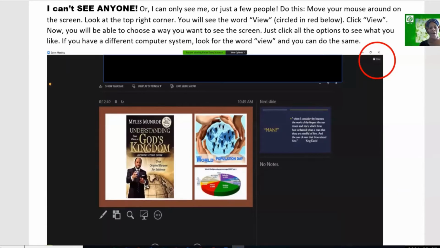Okay, so now that you have your Zoom open, if you look up in the right-hand corner, you can see the word View. Right now, because you're in there by yourself, you may not have a view of anything. It may not be there. But if you look at my screen, once you have participants in your Zoom, you will have the option to click on View. So I have circled it. It's up here in the red box.